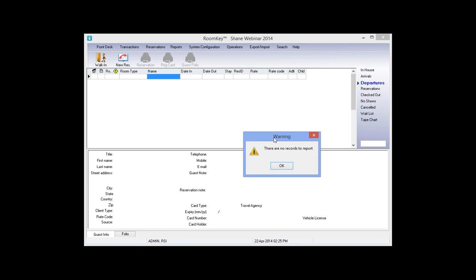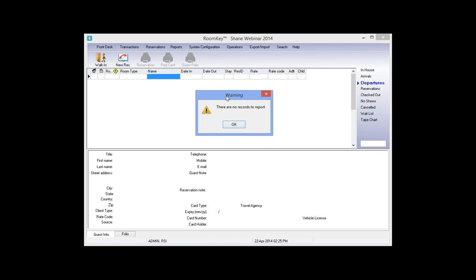And it says there are no records to report. So if you have an interface and you see this, you know something is wrong with the interface. Because again, administrative phone calls are going to show up. That would mean that no one from the hotel did any phone calls that day, even from the front desk or sales. So at that point, you're going to want to reset the interface. 99% of the time, if phone calls are not flowing through into RoomKey, a reset of the interface is going to fix the issue.